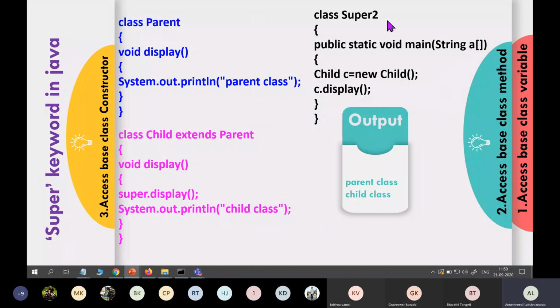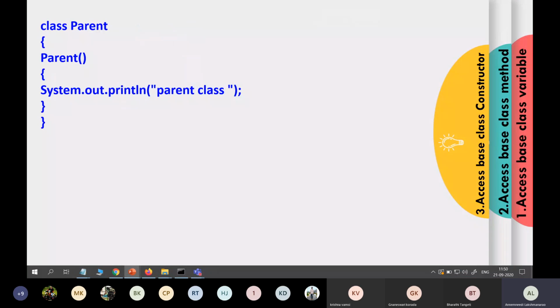So if you know this program, the third one is very easy. Why? Because here, in the place of a method, a constructor is there. So if we want to access the parent class constructor in the child class, we use the super keyword. Okay, we will see the program for the third one. So consider this program. Here I am using the constructor. Constructor means the name of the method is the same as the class name. So here the class name is parent, so the method name is also parent. That's why this is called a constructor.